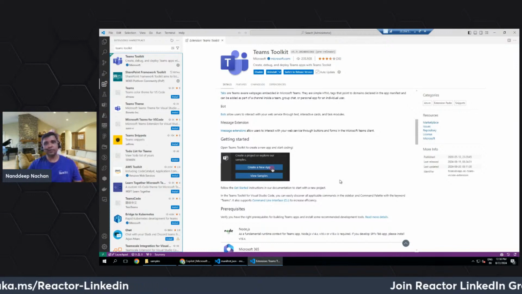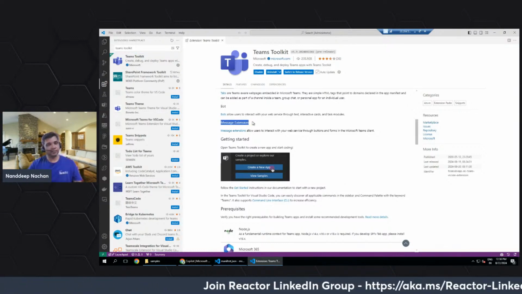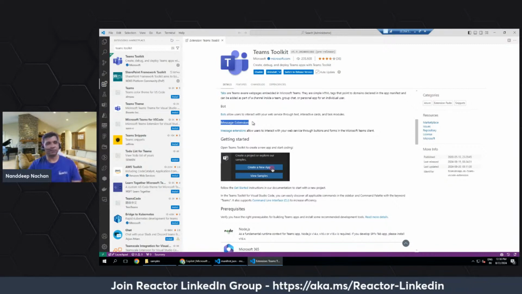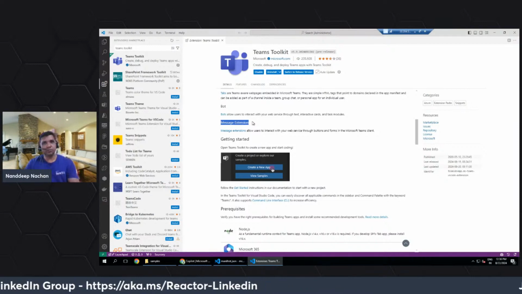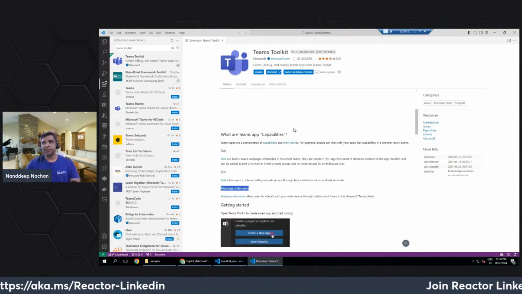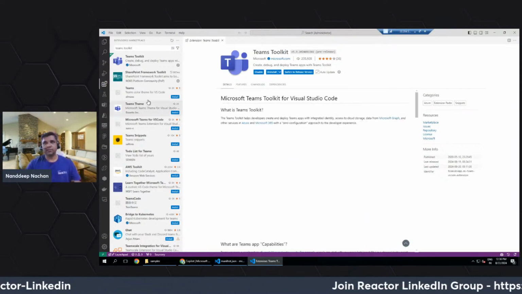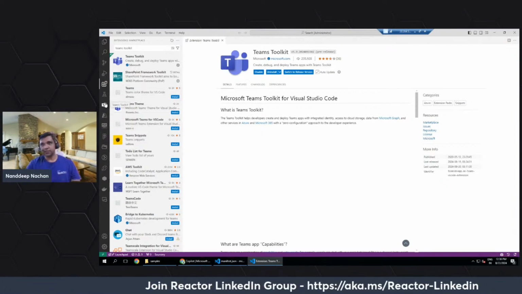And if you recollect the slide we were showing before, if you have got a messaging extension, that's it. Congratulations, you do have your Copilot ready. So this is what we are going to use: a messaging extension as a Copilot. Once you install Teams Toolkit, this is how it will look. So let me just go to the Teams Toolkit.